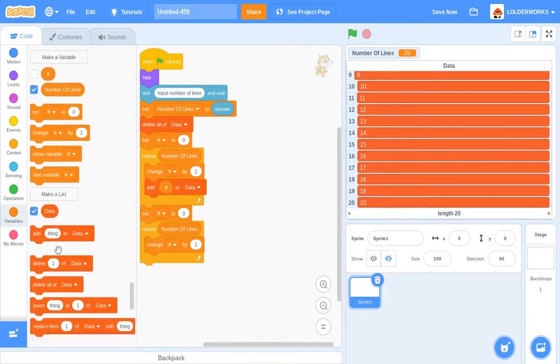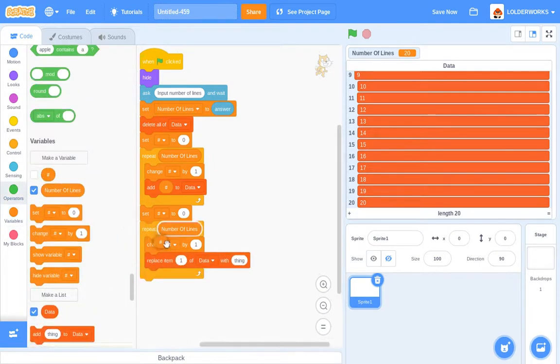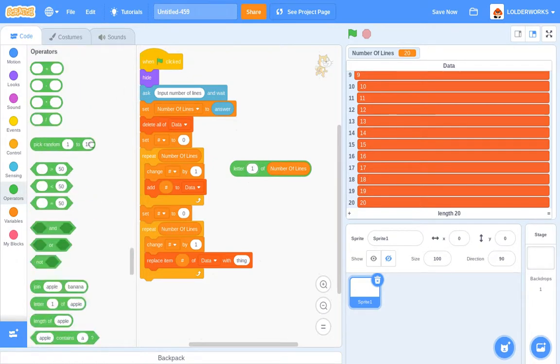So what we will do is we will replace, here it is, item number with pick random 1 to number of lines. Now what this will do is it will pick a random number from 1 to number of lines, and it ignores decimals unless you do something like this. Where is it? There it is. This will ignore decimals and pick a random number 1 to number of lines. If we add 0.0, it will include decimals, but we don't want decimals.